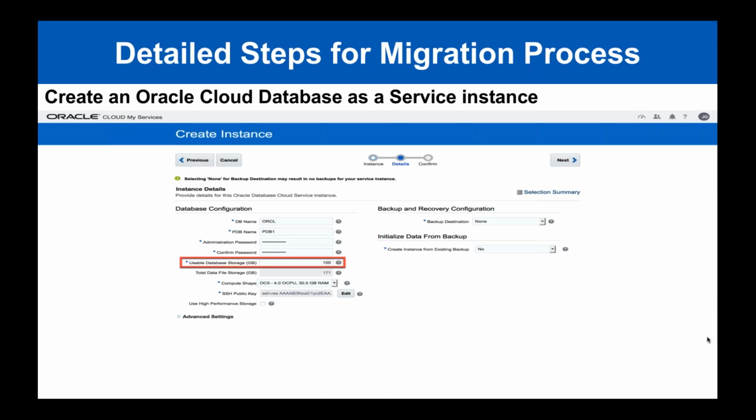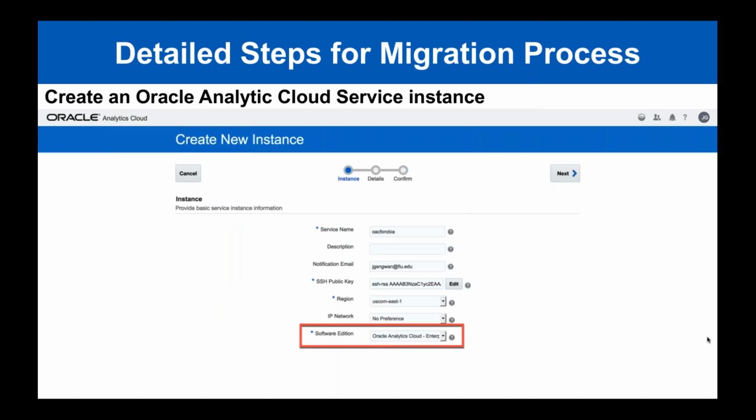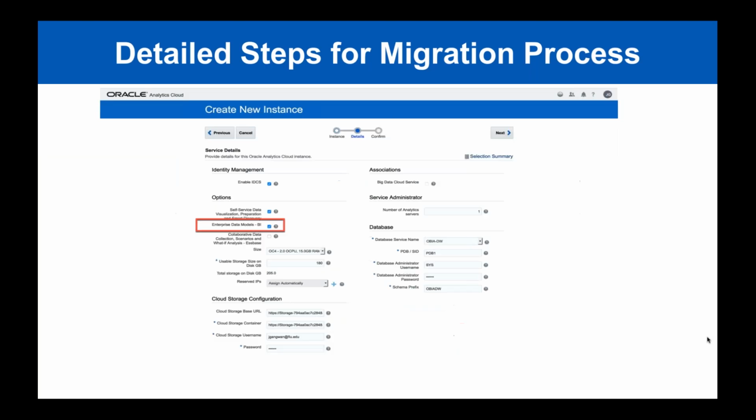And then you create your Oracle Analytics Cloud service. And then, like I mentioned in the past, you have to choose the enterprise edition of the software. You can't use the standard edition to do this migration of OBIA from on-premise to the cloud. And that's the section that basically lets you do the upload, the lift and shift of the RPD from on-premise to the cloud, the enterprise data model. So you need to make sure that that box is definitely checked. And you see the IDCS up above that's been enabled.